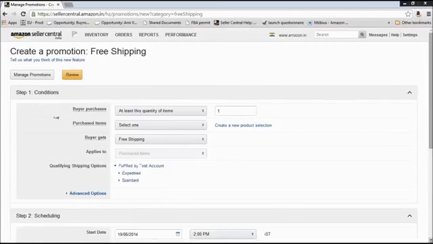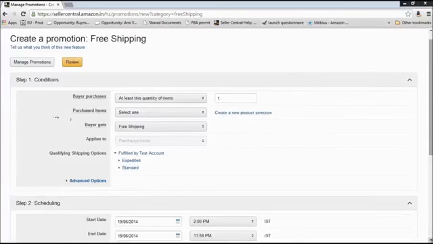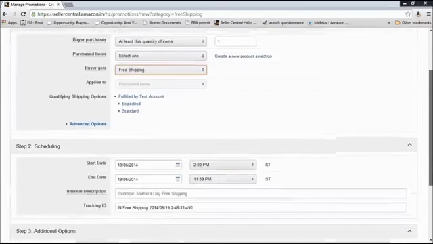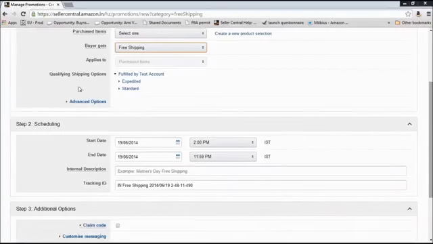Okay, so it allows you to customize this promotion in the way you want to. So for example, you can select what is the minimum quantity of items that you want the buyers to purchase, which items you want to give this promotion on, and what the buyer gets, which is free shipping for this particular option.